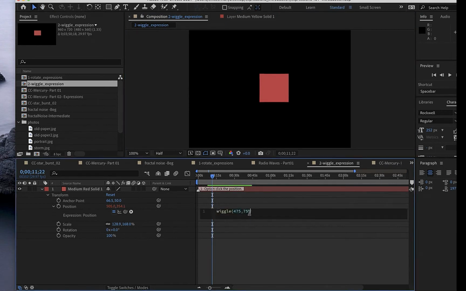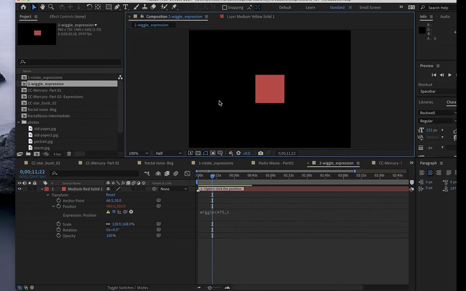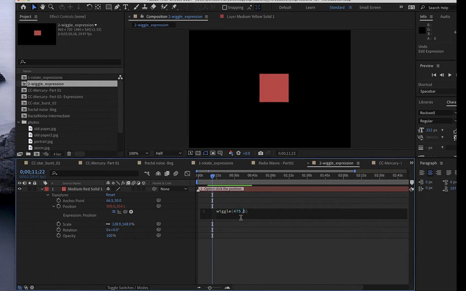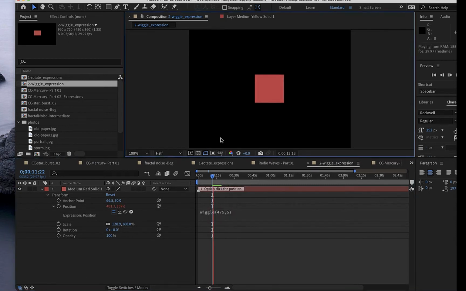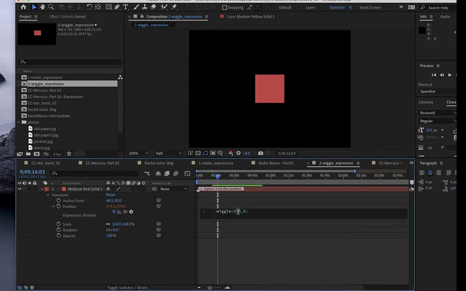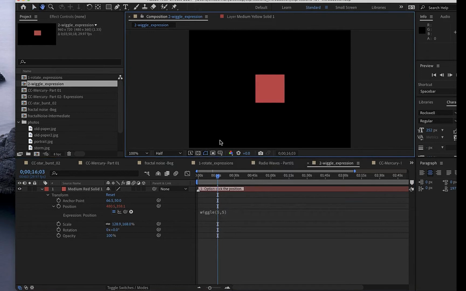These are based on the X and the Y degrees. Oops, make sure you don't delete anything by mistake. You can see that it's much more subtle now. It's really, really subtle.